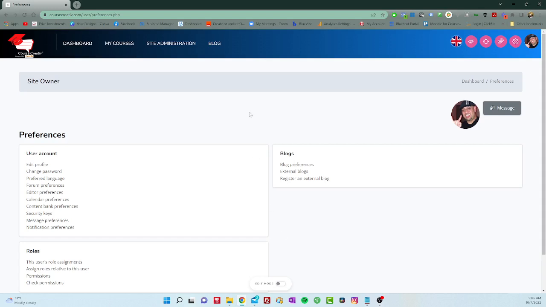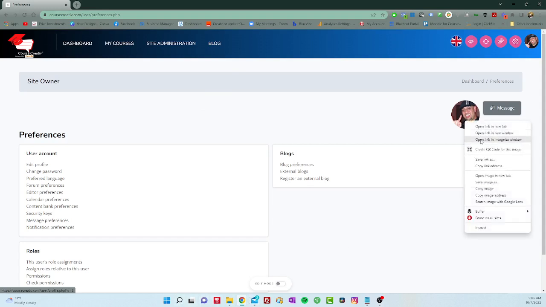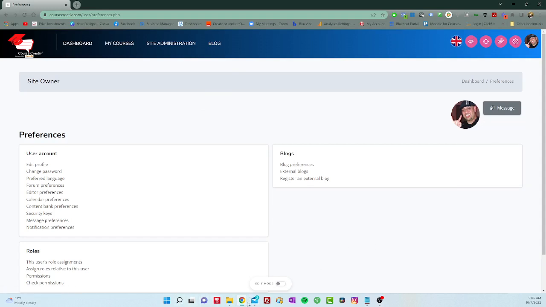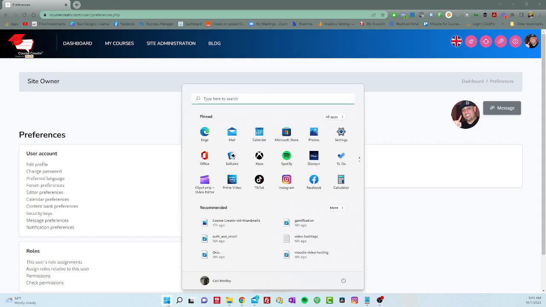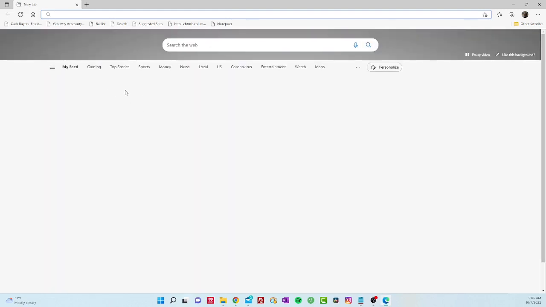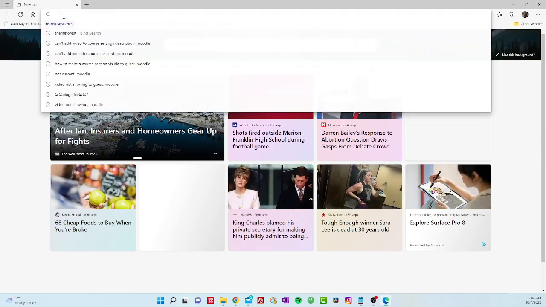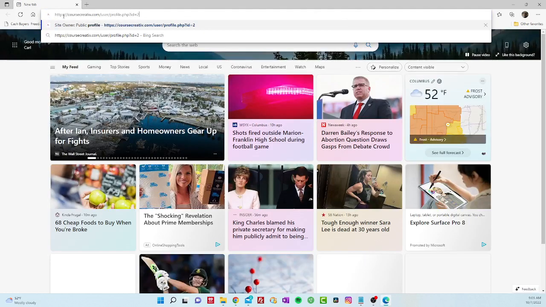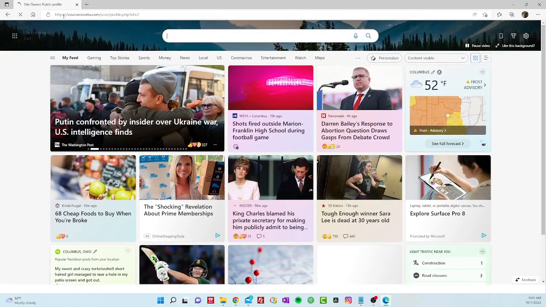My suggestion is if you're using Chrome as your primary browser, then we'll do this together. I'll copy my link address, and now I'm going to open up a different browser, like Edge or Firefox or anything else. That way you can make edits to your profile page and check them in real time. So this is what my profile page looks like to a guest.